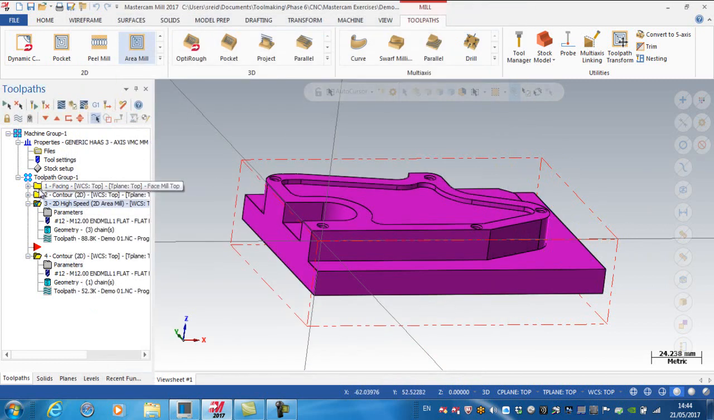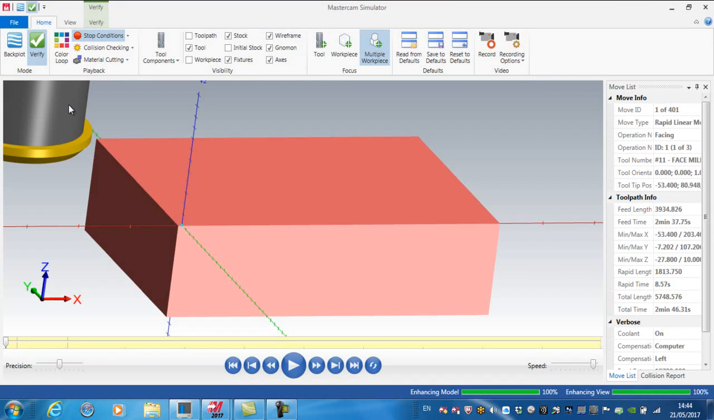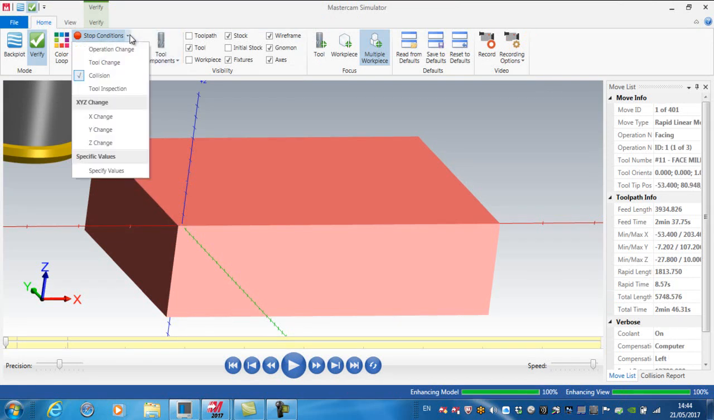What I need to, again, be very careful of here and mindful of is that I am now rapiding down below the top of the actual stock that we're machining. So when I backplot this, it's essential then to check that I'm not colliding. So again, checking my stock collisions, I will stop at a collision. And again, I'm going to check for collisions between holder, shank, shoulders, and cutting length, and play.